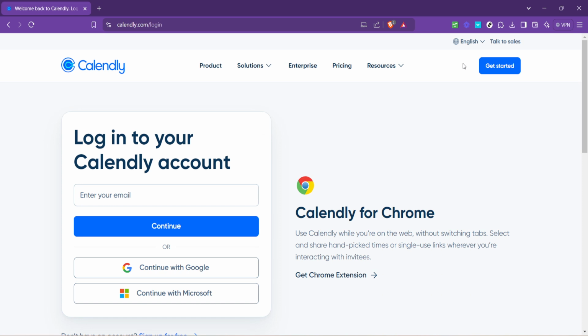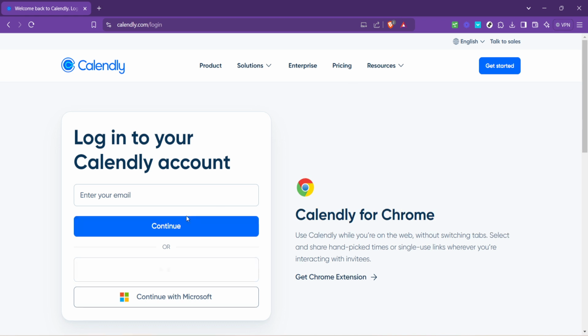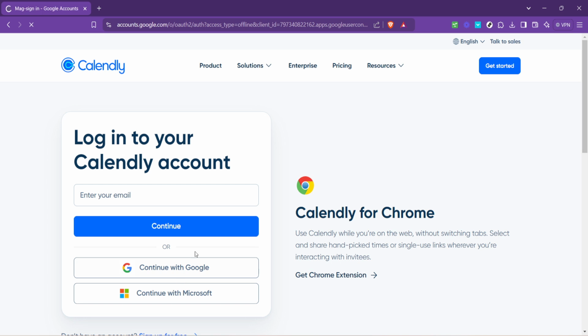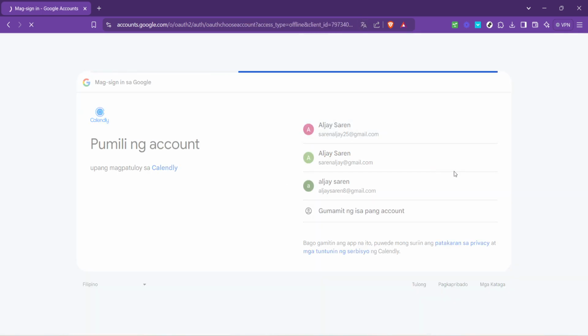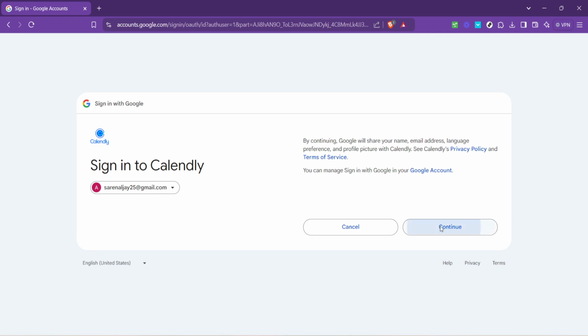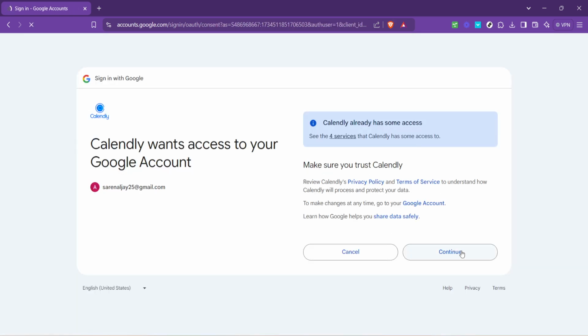Assuming you're going the Google route like many of us do, go ahead and click on Continue with Google. You'll then be prompted to select the Google account you want to use with Calendly. Make sure you choose the account you initially used to set up your Calendly account, or the one you want to associate with your scheduling. It's all about keeping your workflows streamlined, after all.